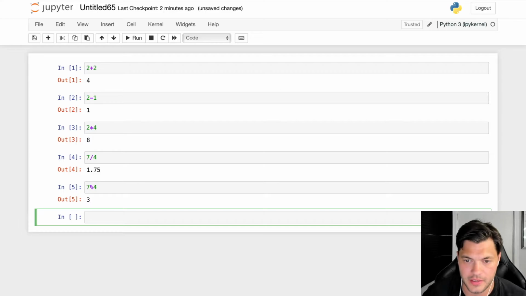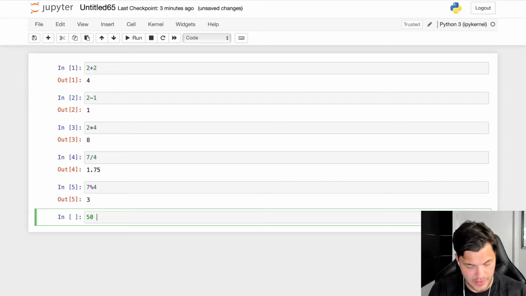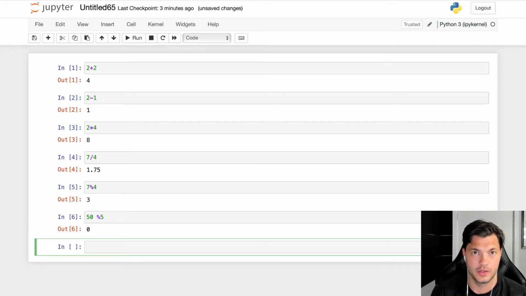And so what does this mean? Think of mod as the remainder. So if I have 7 divided by 4, the remainder is 3. So that's what this gives us. But this is also a really good test to determine if a number is even or odd. You can also determine if it is a multiple of it. So if you were to do, for example, 50 mod 5, you get 0. So now you know 50 is divisible by 5.